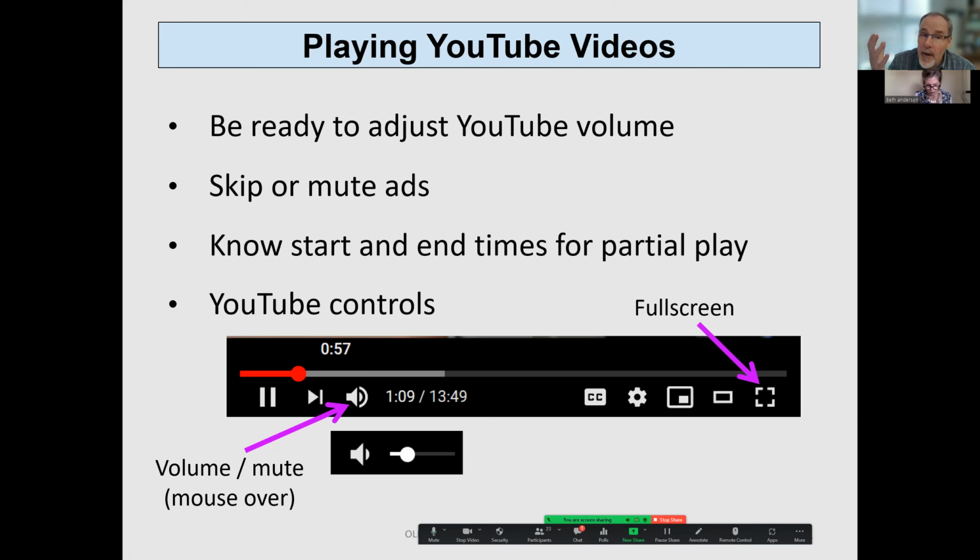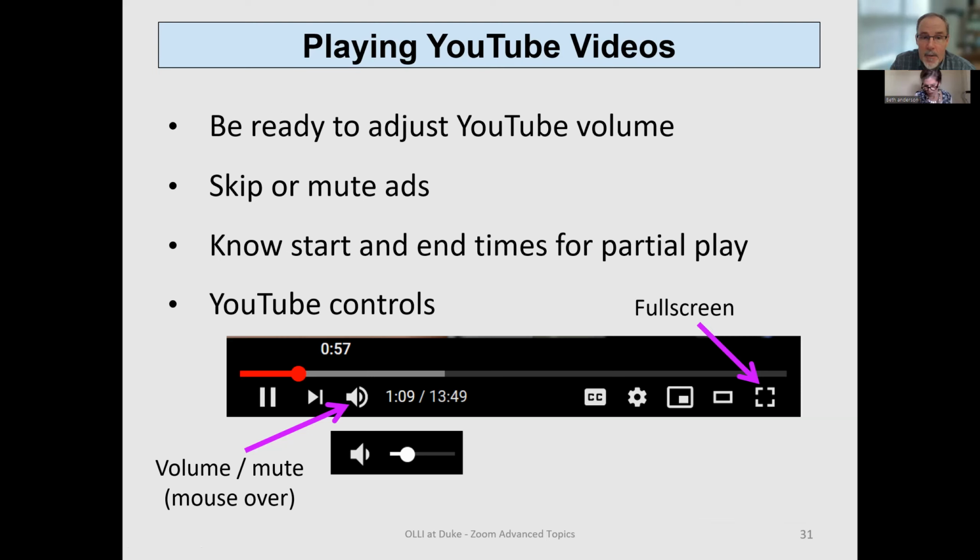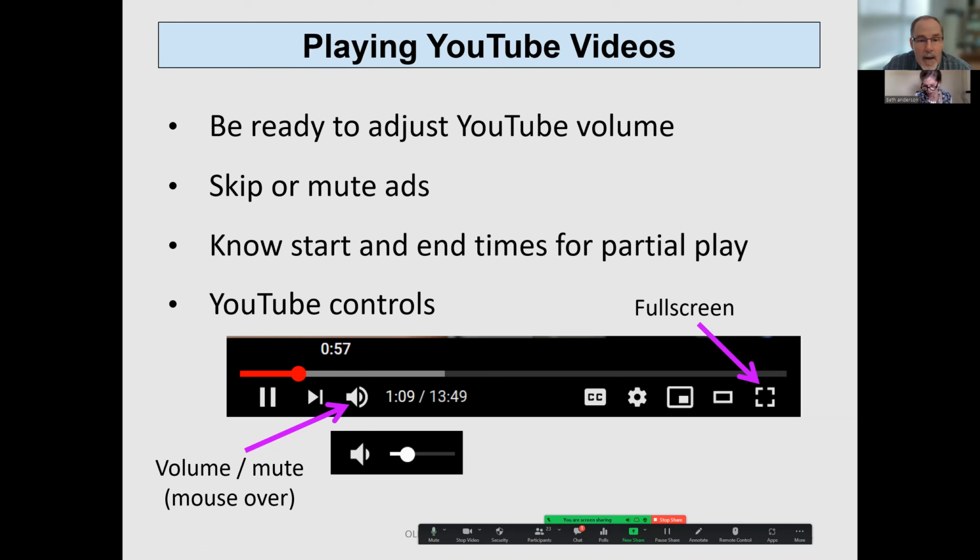When you are ready to play a YouTube video, again, be prepared to adjust the YouTube volume, which is at the bottom of the toolbar. One of the things you need to do is mouse over that speaker icon to get the volume control to actually pop up. I don't know, they changed that somewhere along the line. It's a little obscure that you have to mouse over that to control the volume.